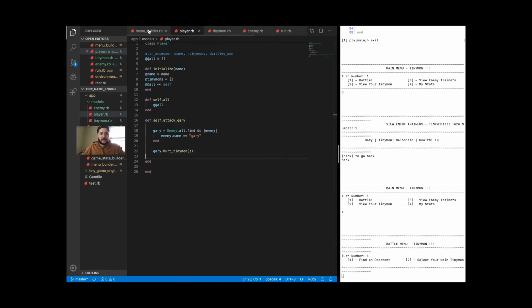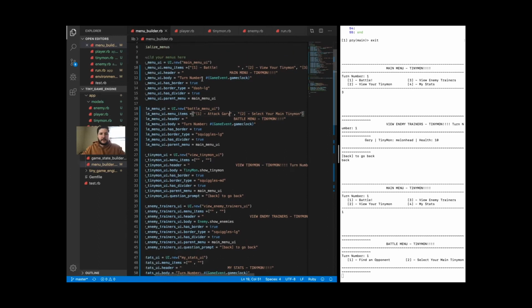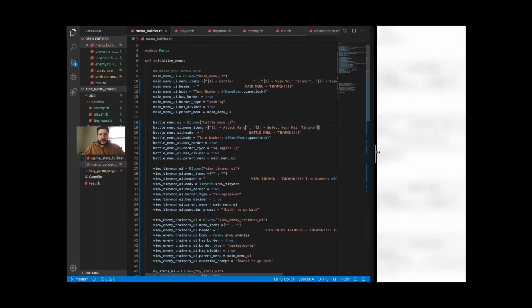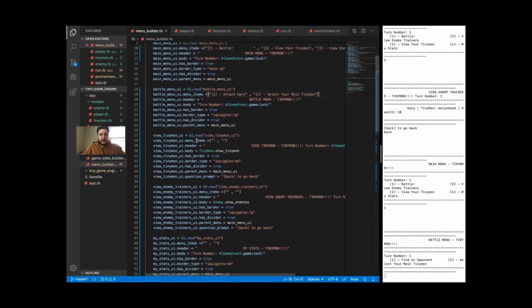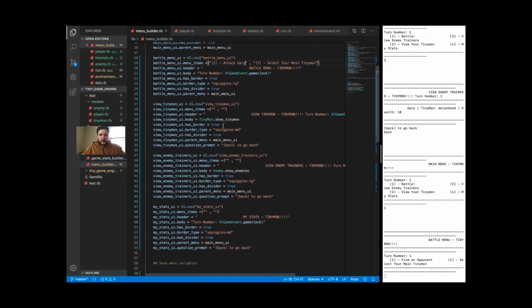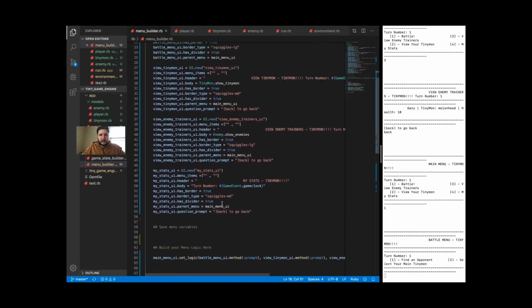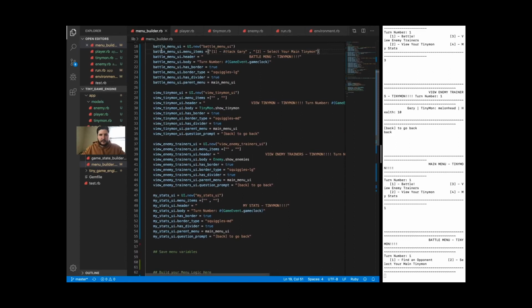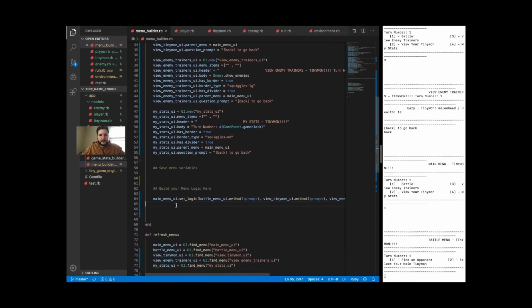So let's go back to our menu builder, and then in our game logic, in our menu logic, once we hit attack Gary, which is in our battle menu items, we want to run that method that we just built. So we come down into our menu logic. Remember that when we built that menu logic here, we're going to reference the battle menu UI.set logic.